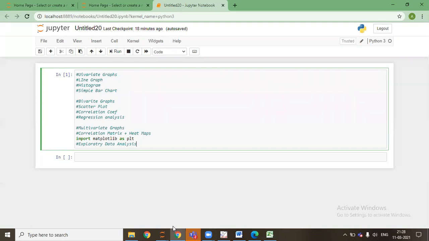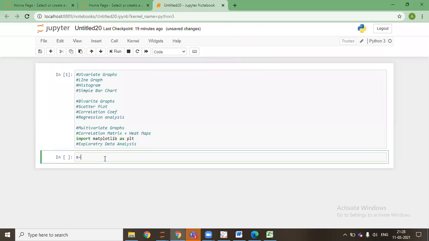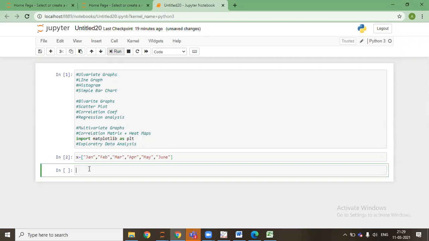So what I've done, I have imported the library matplotlib. So I'll say I make a variable, say x is equal to, let's say, run. I've just made a list. I'll say run it.